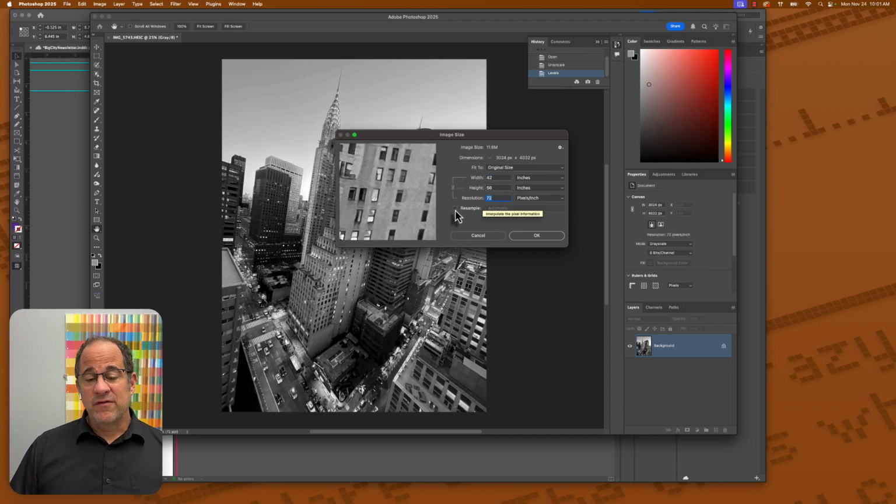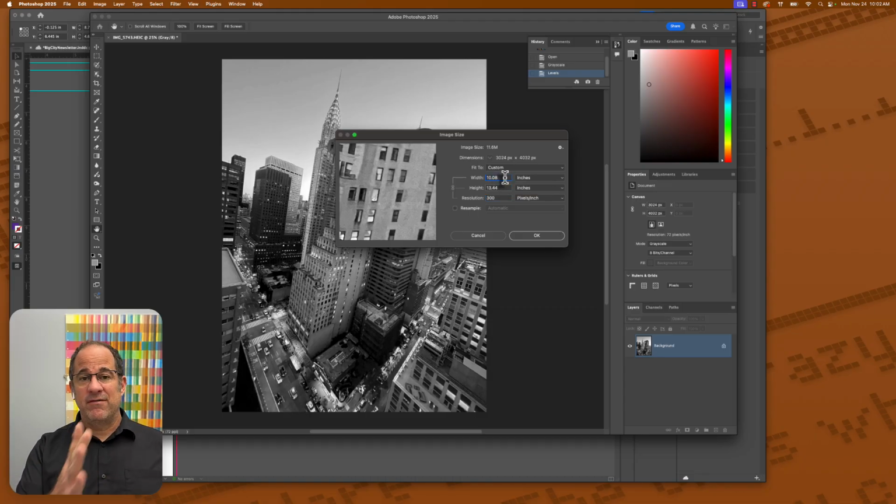So I'll click off of resample because I don't want to add or subtract any pixels. And I'll just change that to 300 pixels per inch. That way it decreases the inch size, the width and the height. Okay. And that's about the size that I need it. Having an extra 1.5 inches is probably going to be to my advantage when I place it in. That way I have a little bit more to work with and move around just to make sure it fits nicely. Okay. So I'll hit OK.